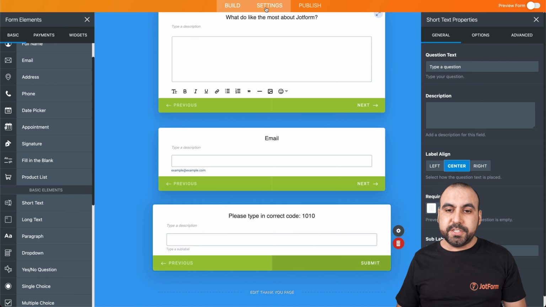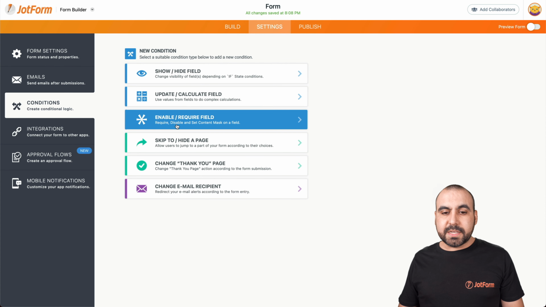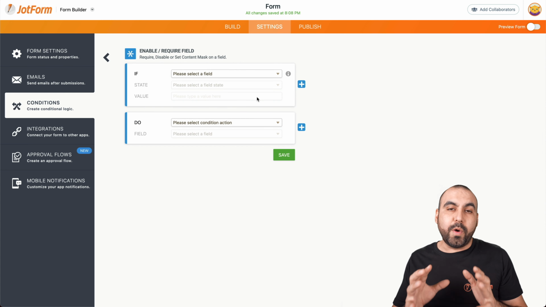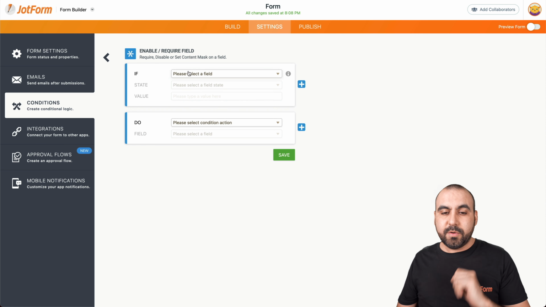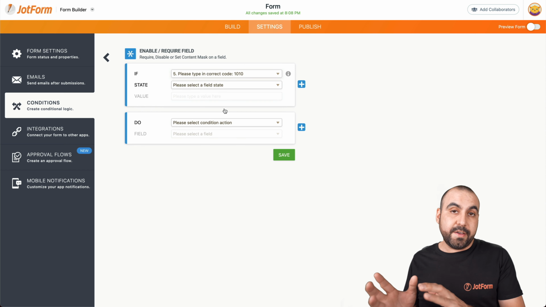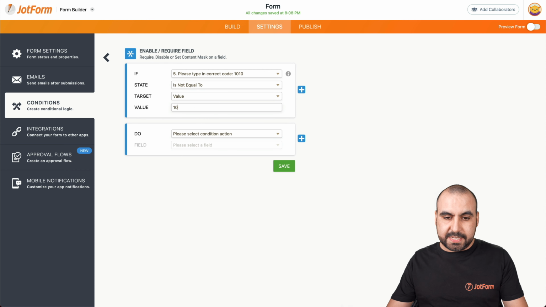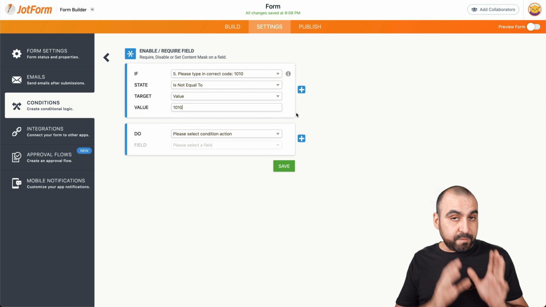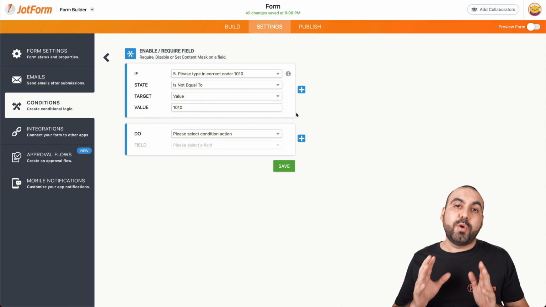This is one of the ways that we're going to accomplish this. So let's head over to settings, and now we're going to head over to conditions, and we're going to select enable required field. So let's select this one. And in this case, the way it works is that if this happens, do that. So if this, we're going to say is, please type in correct code. So that's the field that we added, is not equal to, and the value is 1010.